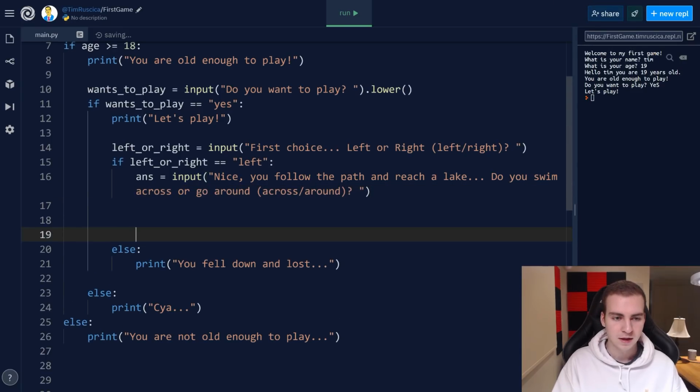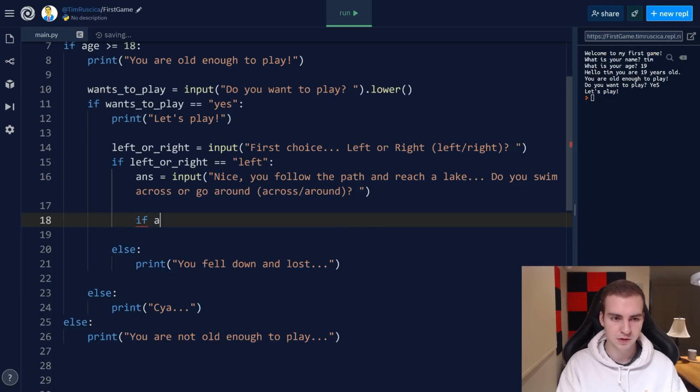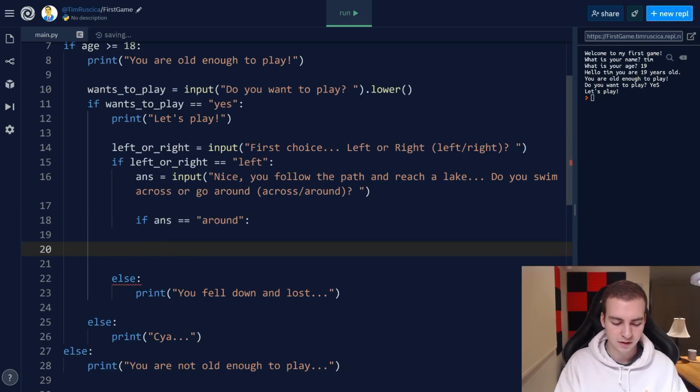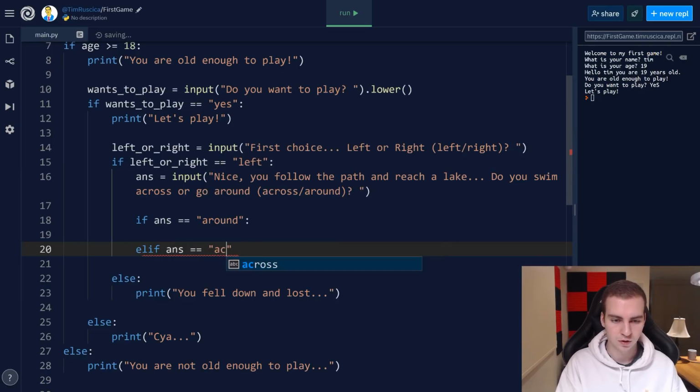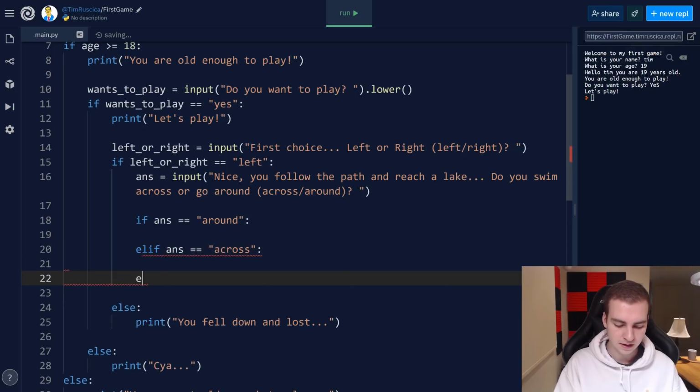And now I'm going to have to zoom out a little bit just so we can read. Oh, that's better, okay. And now inside of here, what I'm going to do is check what their answer was, right? So I'm going to say if ANS is equal to, and maybe we'll say that going across was the correct answer. Actually, let's say going around was the correct answer. So if ANS equals around, then we'll do something. And then we'll say elif, so I'm going to switch it up here just to show you something else. elif ANS equals across, and then else.